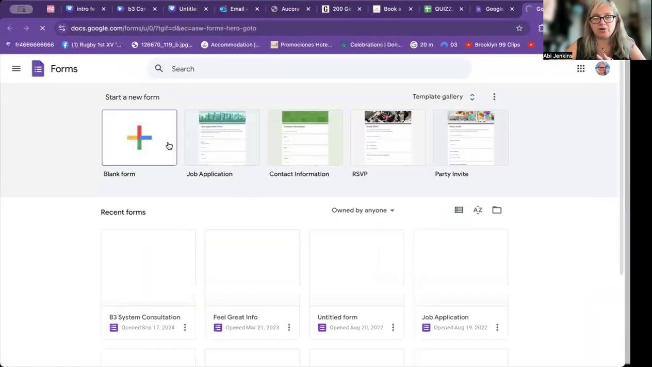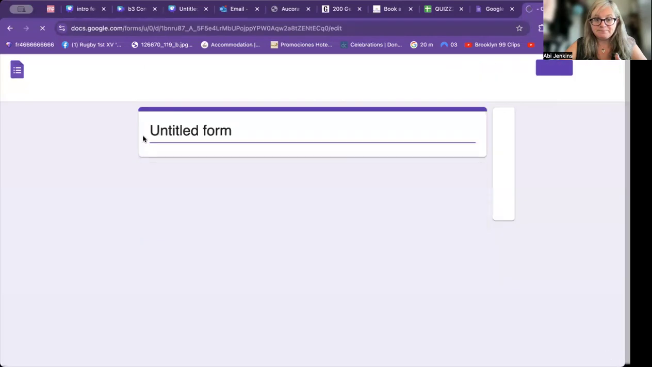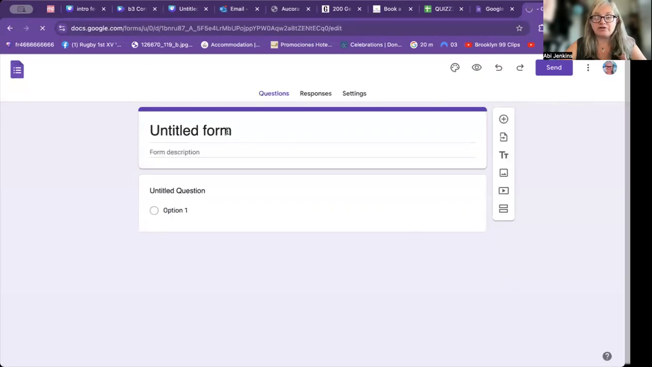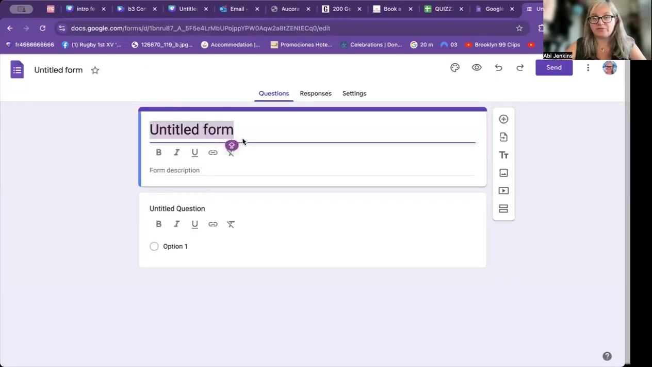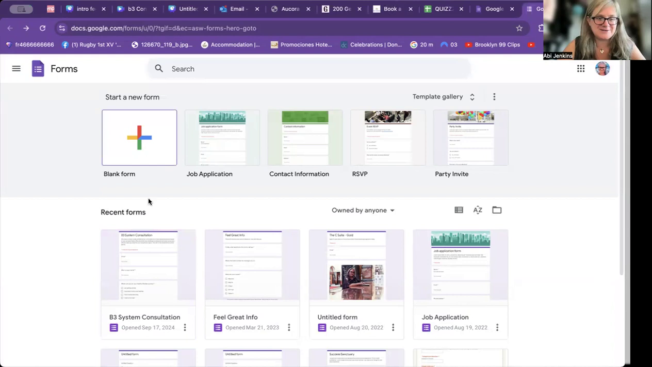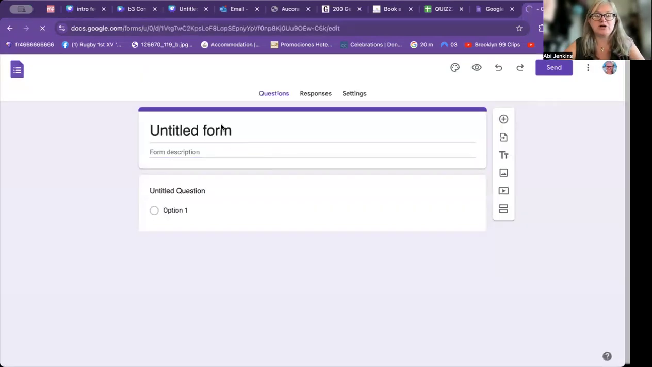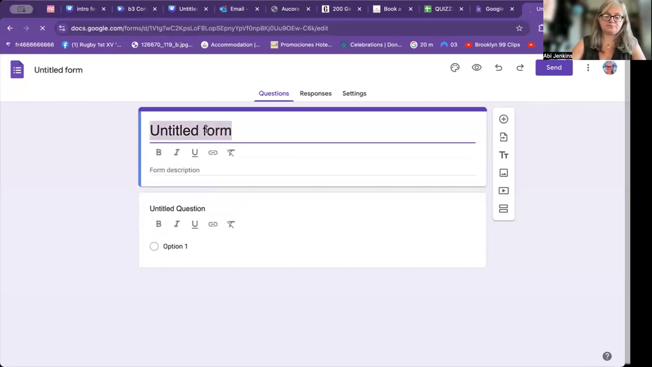Here we go. Here is your form dashboard. So you want to start a blank form, and then you want to title your form. So mine's titled B3 Consultation. Hold on, my brain's gone dead. What is the word? Consultation, that's the one. B3 Consultation. So you would type in here, B3 Consultation.